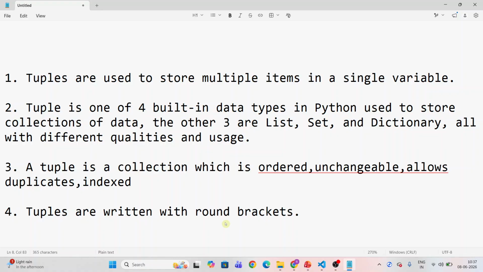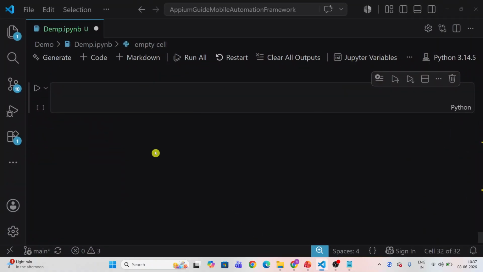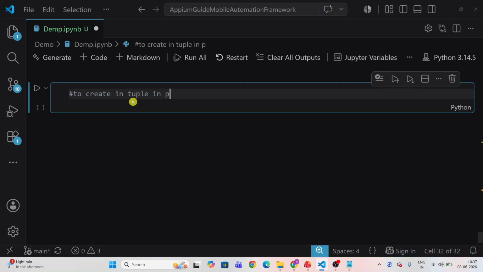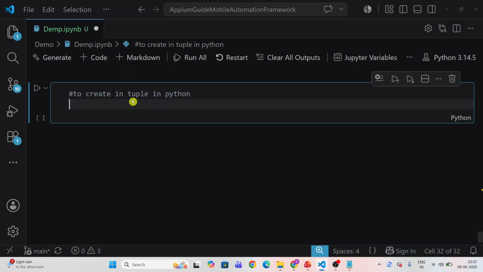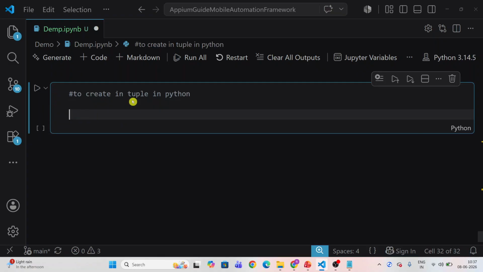Now we are going to create a tuple in Python. For example, I am opening the VS Code Jupyter notebook to write the code. The first thing is to create the tuple. I give one variable name, T1, and I create the tuple using round brackets.